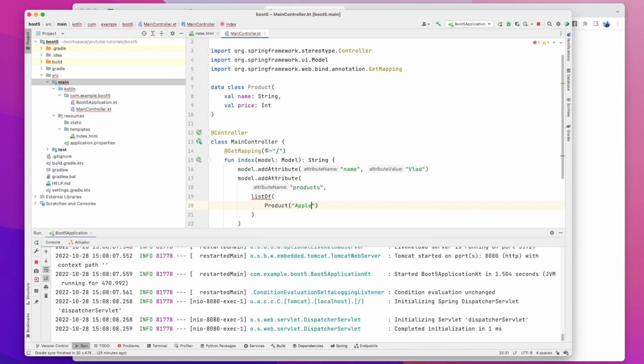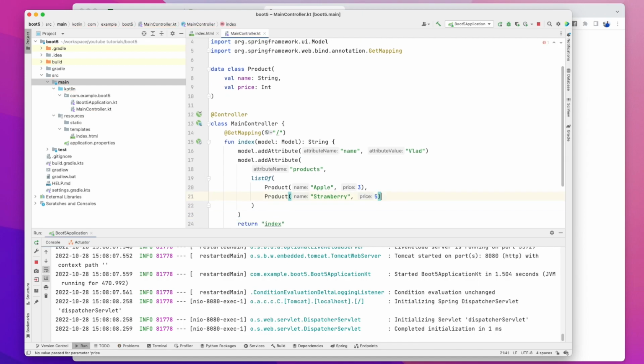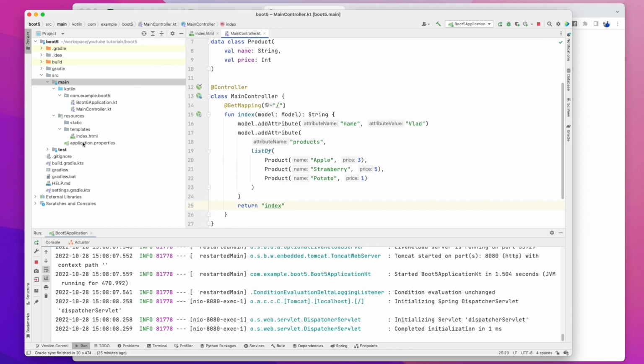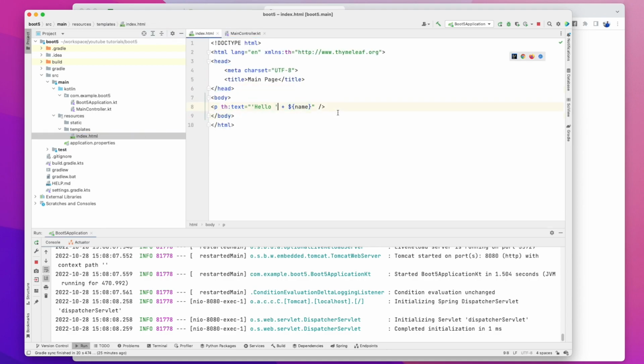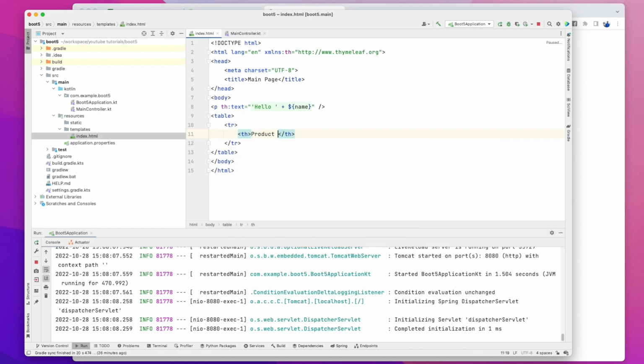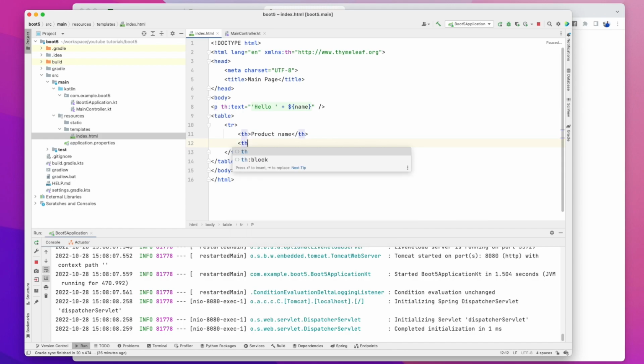So let's say we have Apple, which is, let's say, $3. Then we have a strawberry. Strawberry is $5, and let's say potato is $1. And so now inside our template, we create a new table. And first we're gonna add the table headers. So let's say product name, and then also another header, price in dollars.